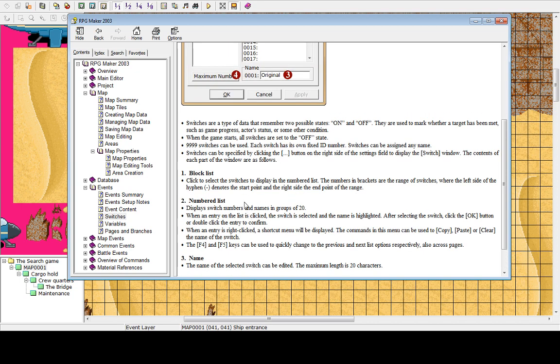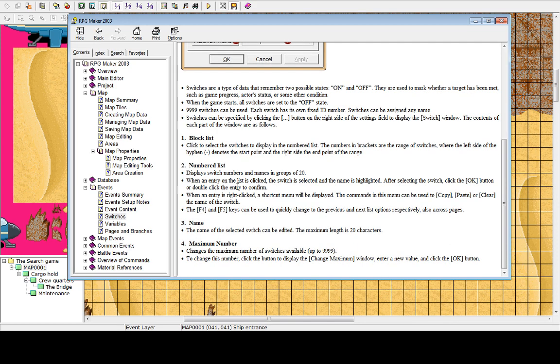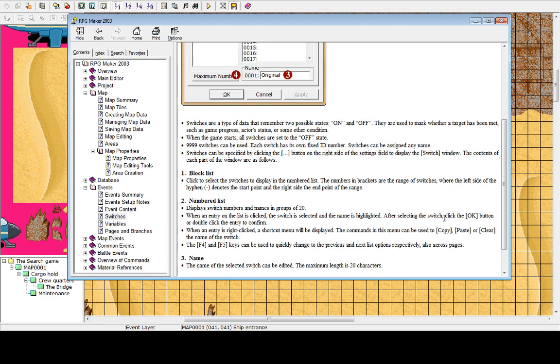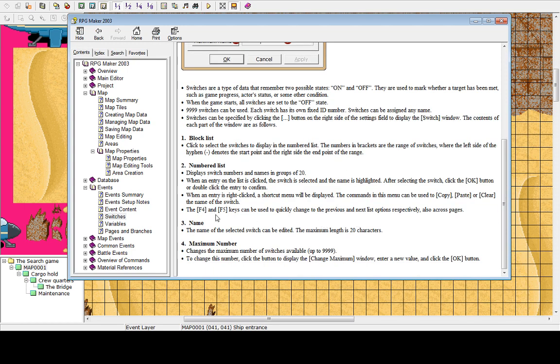Okay, I need to take this into my mind. When an entry on the list is clicked, the switch is selected and the name is highlighted. After selecting the switch, click the OK button or double click. When an entry is right clicked, a shortcut menu displays the commands. Copy. The name of the selected switch can be edited. The maximum length is 20 characters. And I know how to do this part.